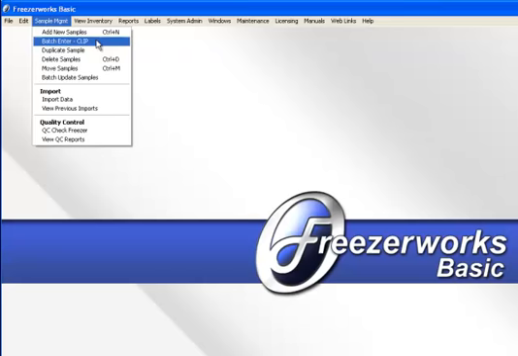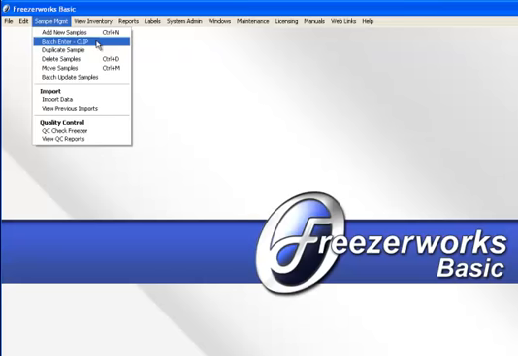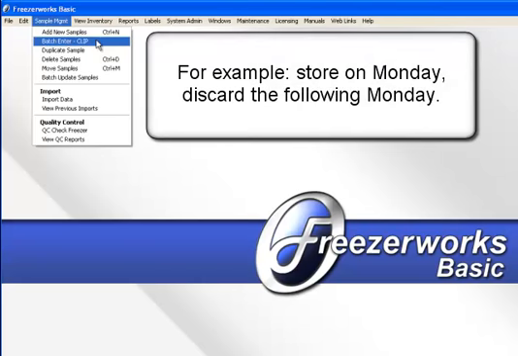A lot of our clients that use CLIP will create their freezers. There'll be freezers that may even be a walk-in refrigerator or a refrigerator with racks, and the racks are separated by days of the week. So on Monday they run their tests, they store the samples that the tests were run on. Tuesday they run the Tuesday samples and store them there, and so forth.